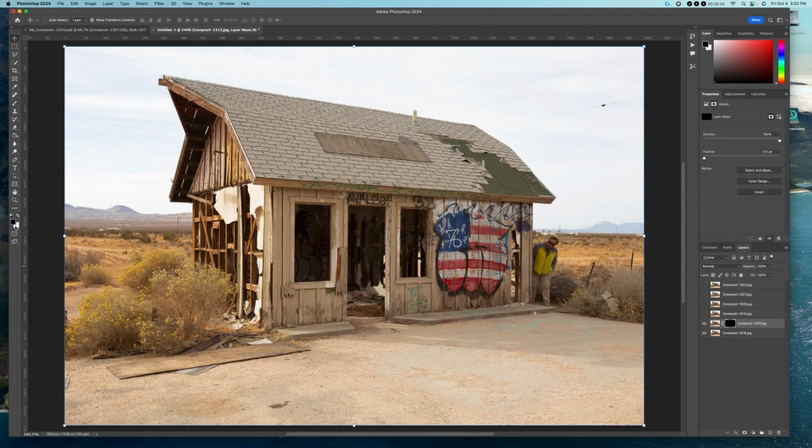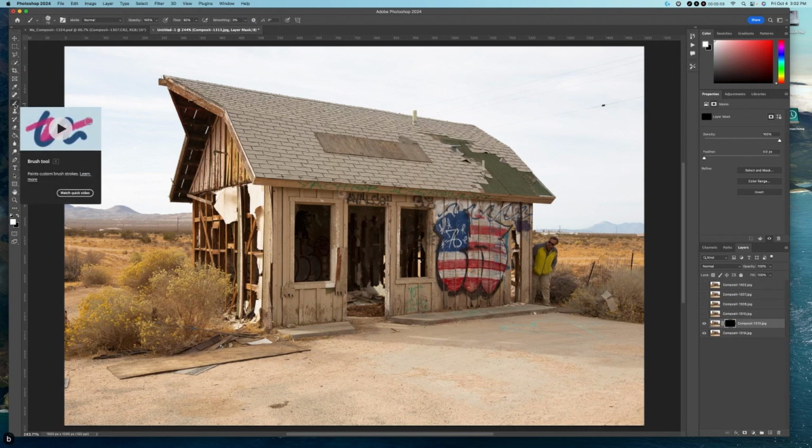So I want to make sure that white is the foreground color. So I just hit this little arrow back and forth, or X on the keyboard. And if you don't have white and black there, let's say you have a different color, all you got to do is hit this little white and black symbol up here, and that will give you what you need. So I have white and I want to go to my brush tool. So I'm going to press B for my brush tool. It's right there, but if I press B, the brush tool shows up.